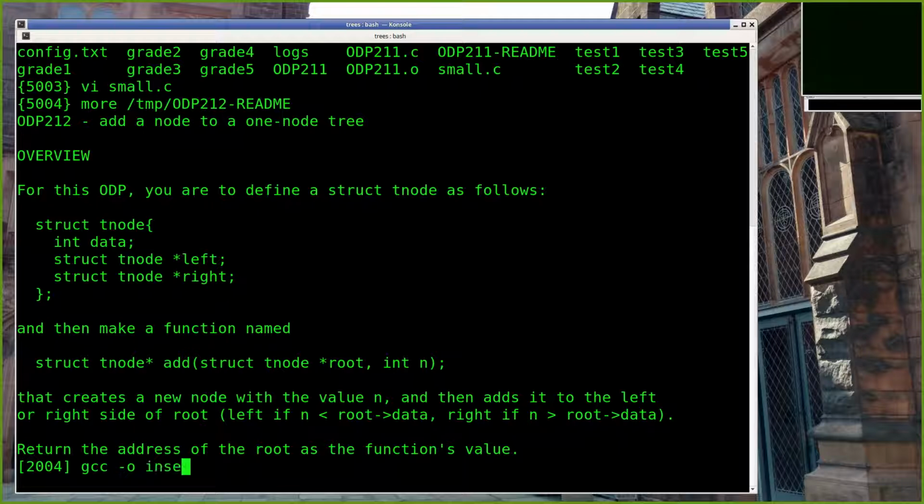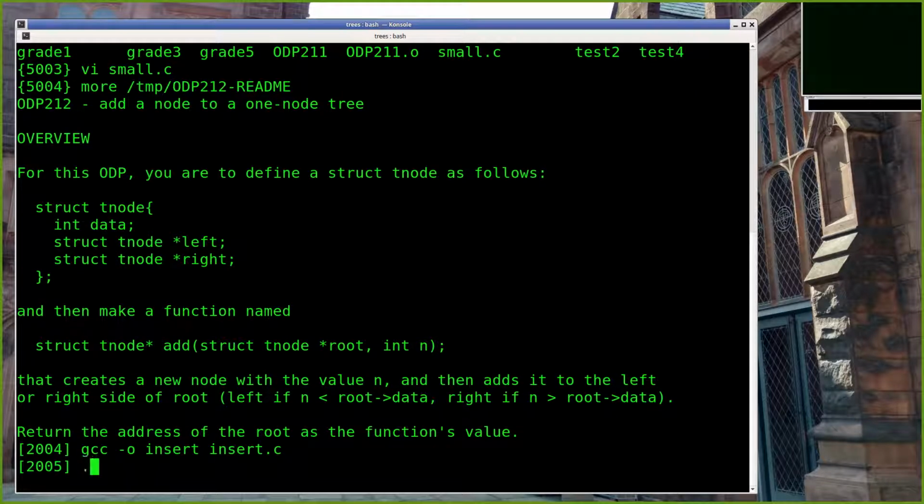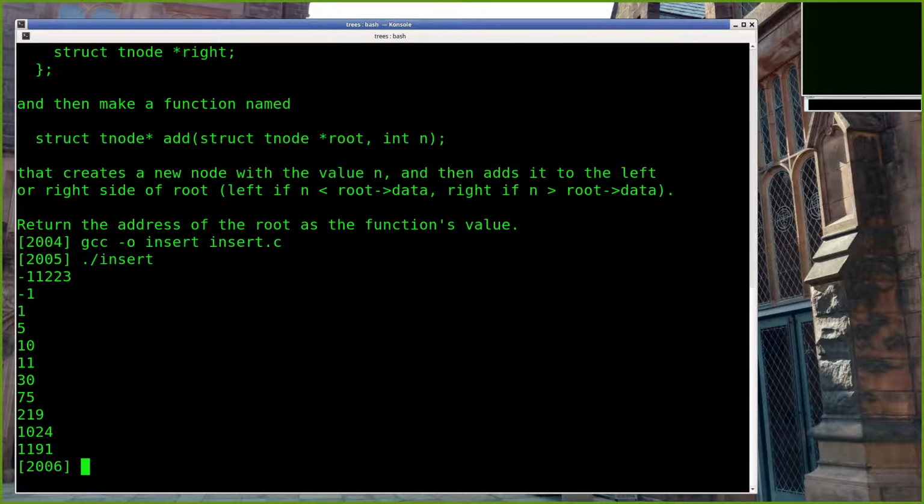I should have compiled it first before I did all that. All right, so there's the data we inserted, and it's in sorted order. Why? Because that's what LNR does. So one will print the left and right trees. I see the print statement for the root, but not for the left and right trees.